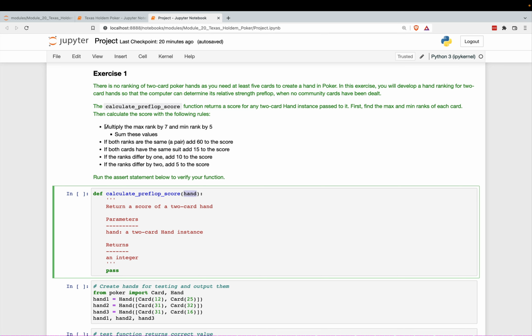So let's see the rules over here. So we're going to find the ranks of the hands. We're going to multiply the max rank by 7, the min rank by 5, and then sum those values together. That'll be our score. If both ranks are the same, that means we have a pair, which is good in poker. We're going to add 60 to the score. If both cards have the same suit, we're going to add 15. So that means it's more likely we'll get a flush when this happens.